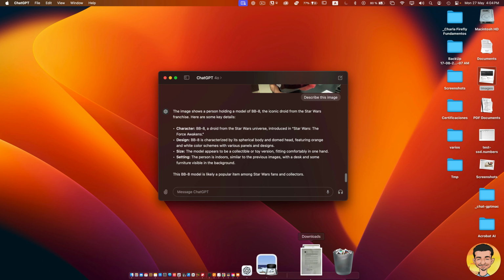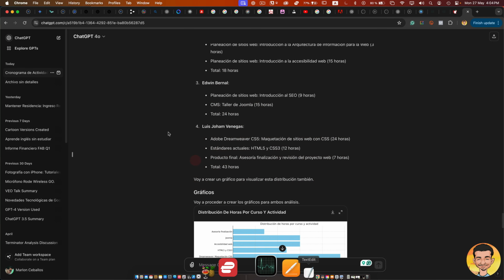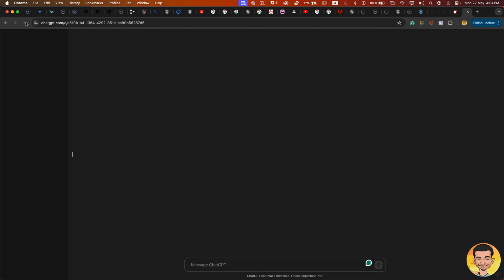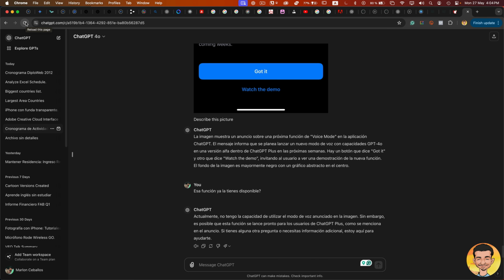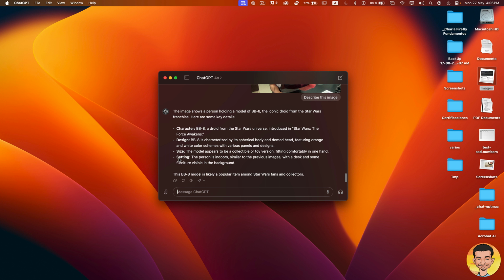Finally, I'm gonna open the browser. This is the web version of ChatGPT. I'm gonna refresh the browser and we can access all the history, all the previous interactions with the ChatGPT desktop application. So this is the ChatGPT desktop application for Mac.